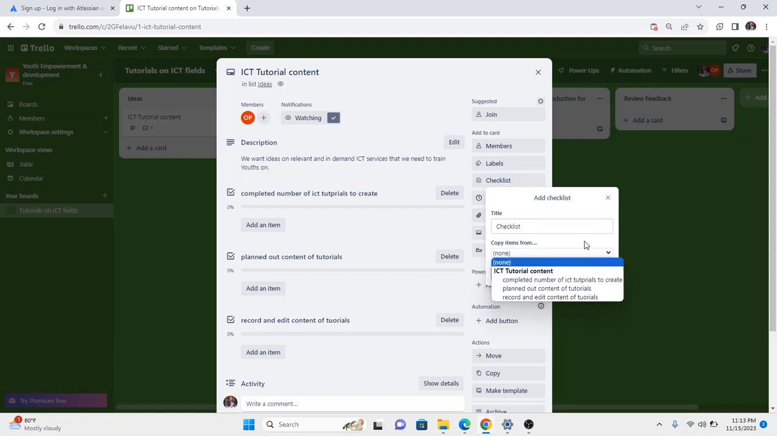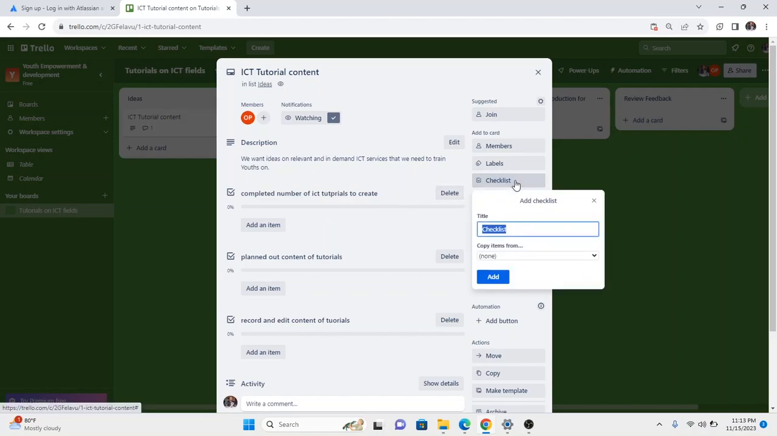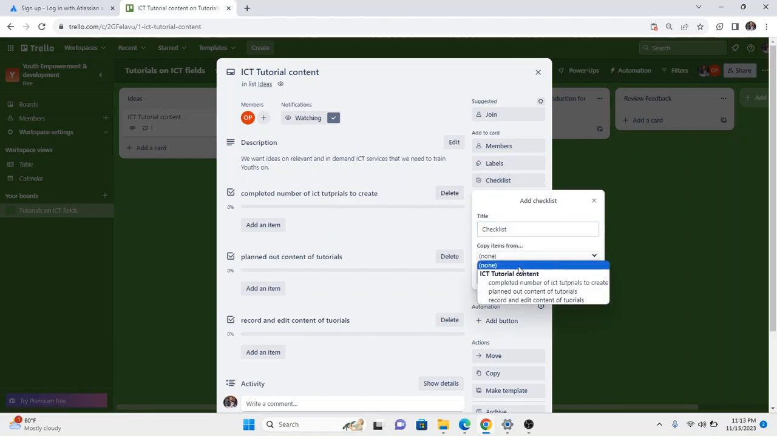Okay, so copy items from. If you want to copy the items that are on a particular card, that's when you do that. So this checklist, the items in ICT tutorial content are this. The items under this ICT tutorial content.